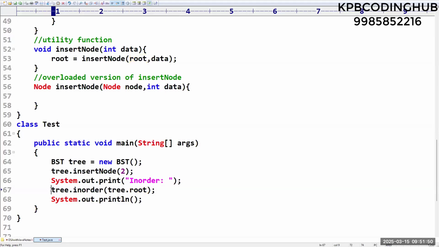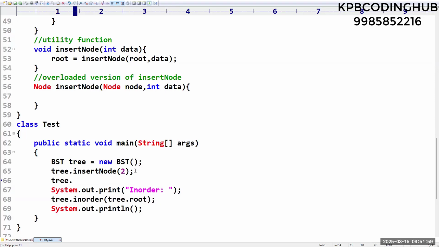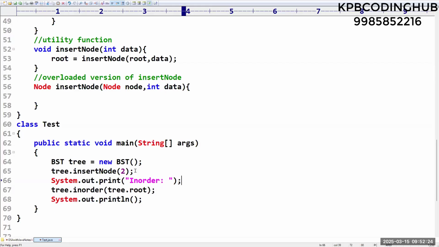We can do it, but every time we have to write something like tree dot root is equal to tree dot insert node of tree dot root comma data, which is nothing but 2. So you can see 65, 66, which line is very easy from the user's point of view? 65, right? That's why. Got it?